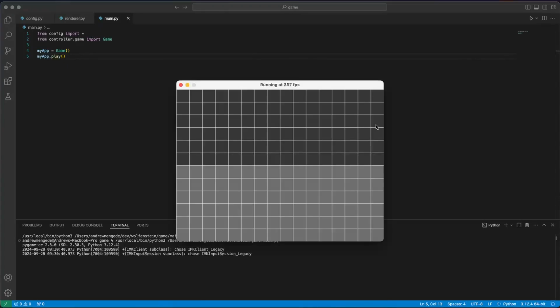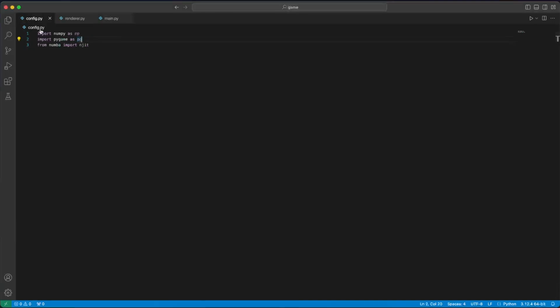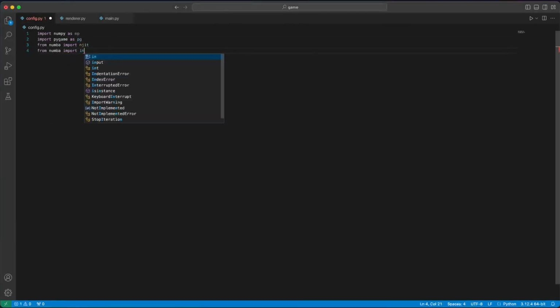Numba will skip the dispatch selection if we tell it upfront what data types we're expecting the parameters to have. This is called eager compilation. Let's head to the config file and import the 32-bit integer type. We can then decorate the functions.